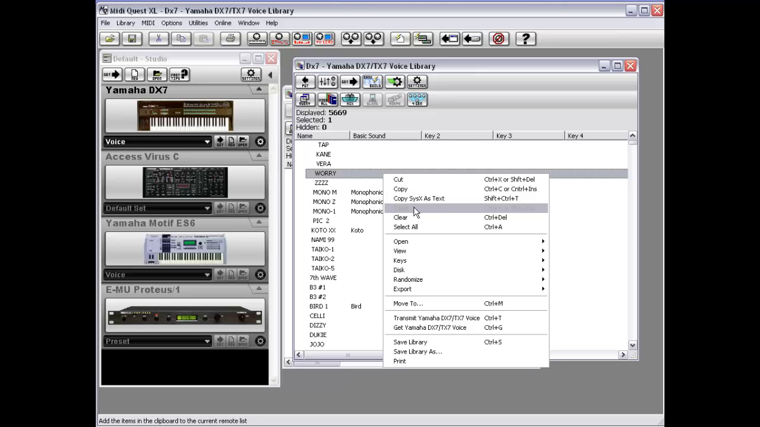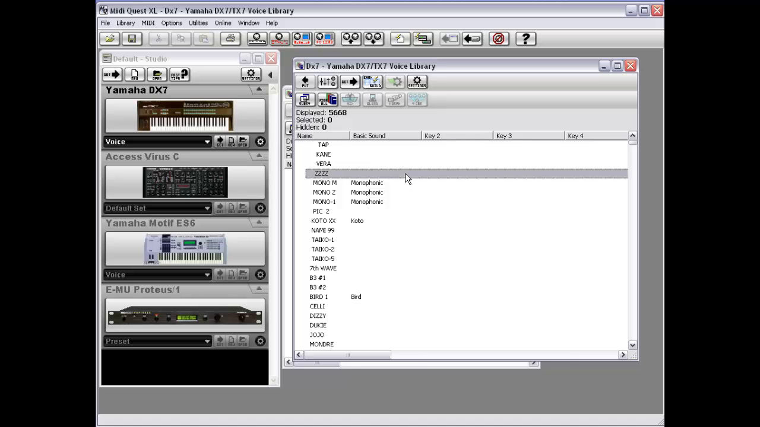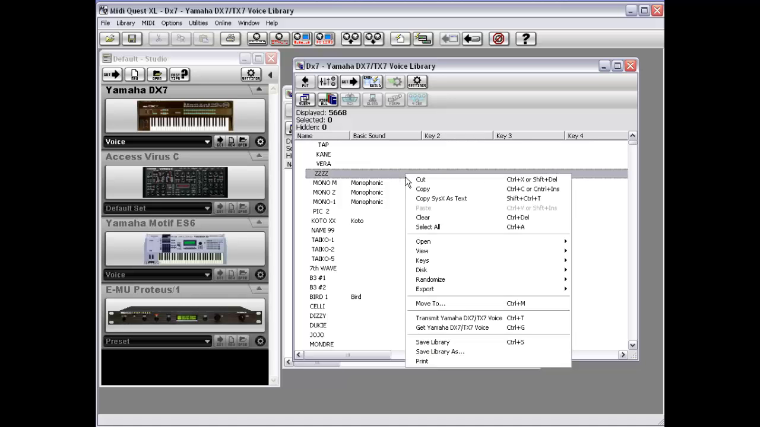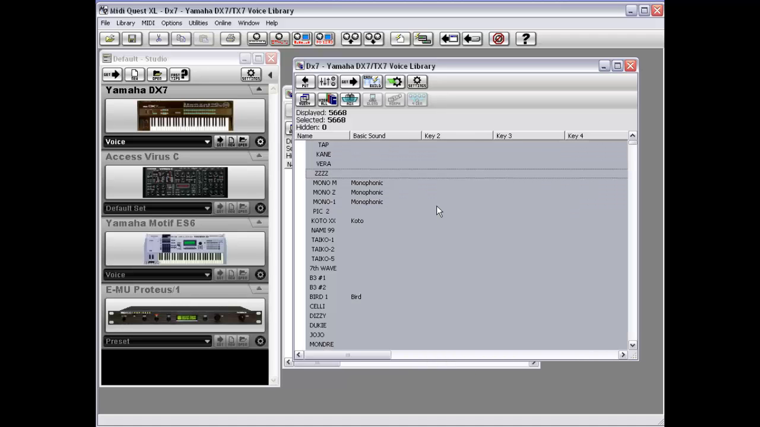Paste we've already covered. It takes the data that is currently on the library clipboard and pastes it into the active library. Clear removes any selected entries from the library and permanently deletes them. Select all selects all of the entries in the library.